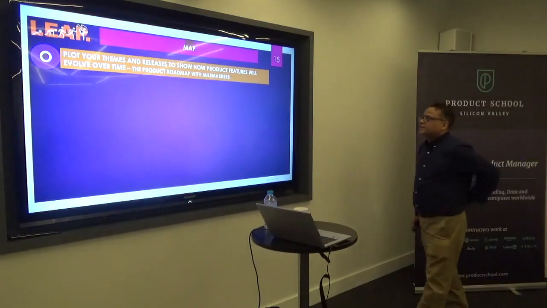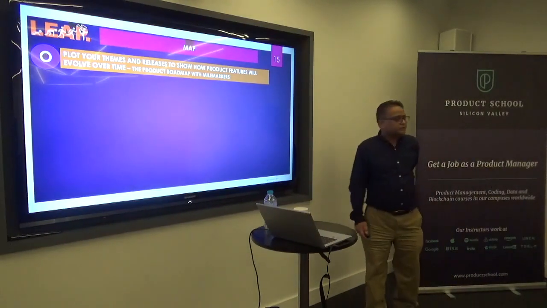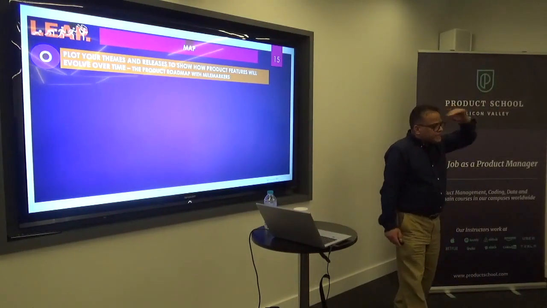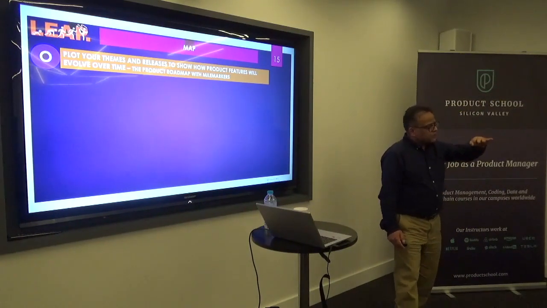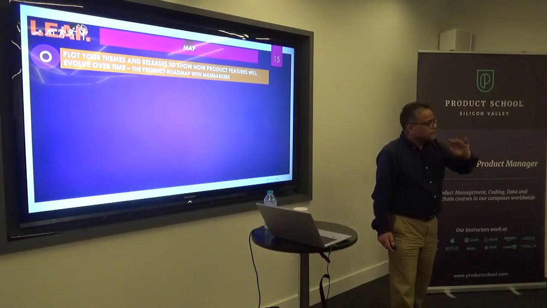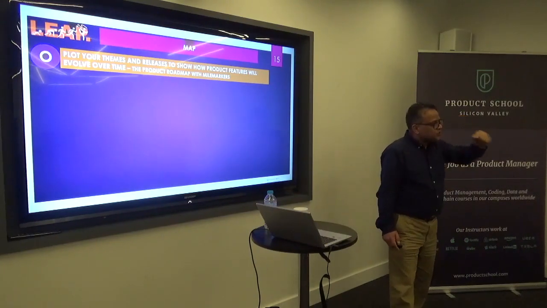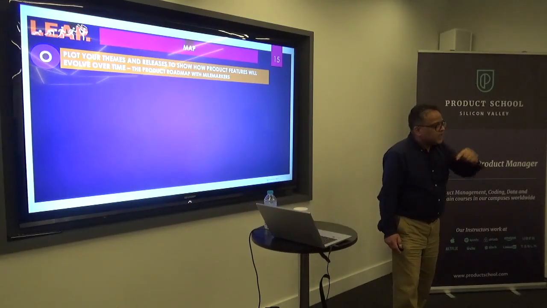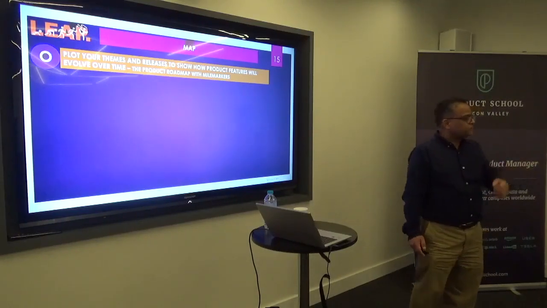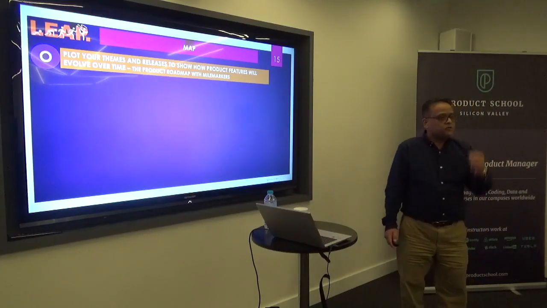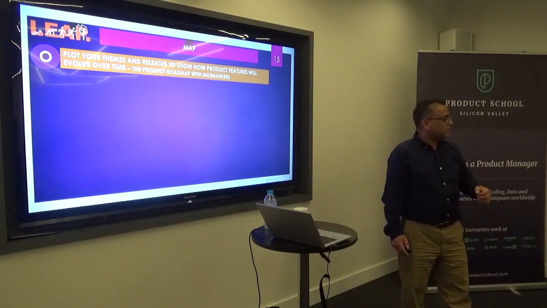Plot your themes and releases to show how product features will evolve over time. Remember, the reason we did that exercise was to understand the features, to group them into the themes, to then work out what the user stories are, so that we understand how the features are going to evolve. You're not actually building the roadmap of the product, you're building the roadmap of your features as well as your themes, and the product roadmap will come.